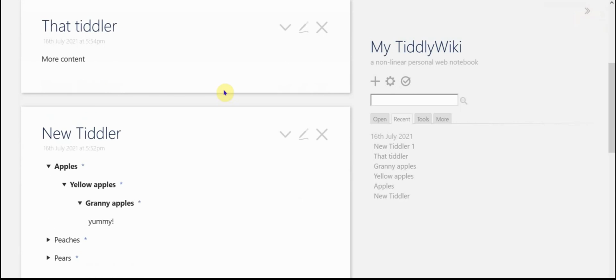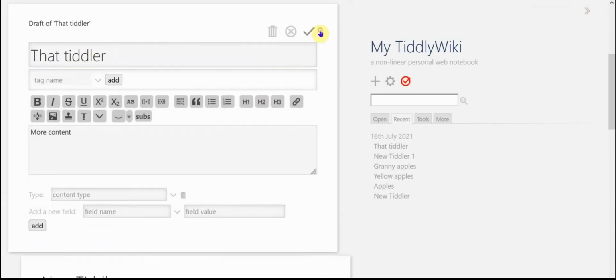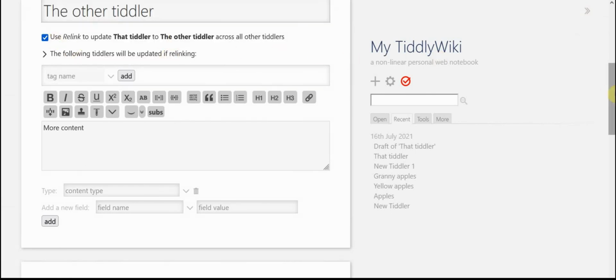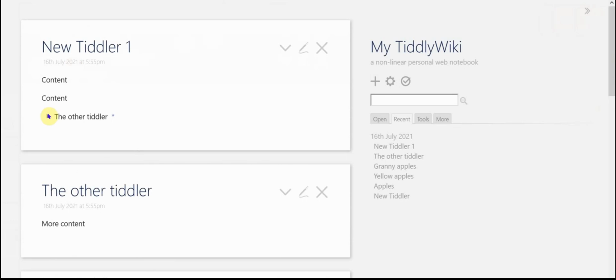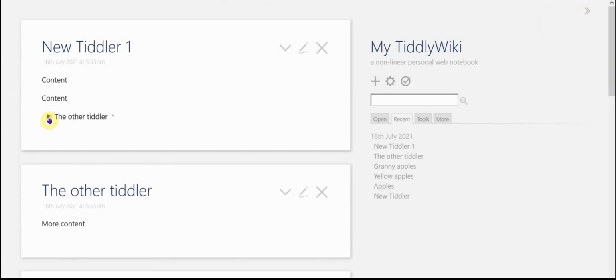The other thing that you can do is relink and rename. Let's say that I've got that tiddler. And I don't like that name, so I'm going to call it the other tiddler. Now you can see the relink instruction comes up, and I click on that. And if we go back up to the new tiddler one, you'll see that that has changed to the other tiddler. So, yeah, we've covered creating and using the subsume, we've covered excising, and we've covered relinking.